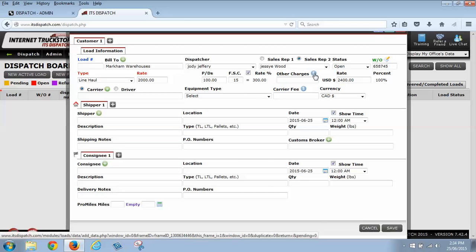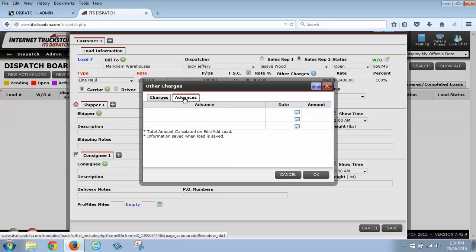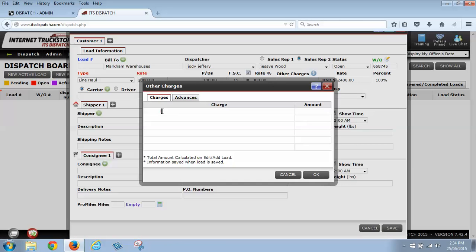Now the other option that we have here under the other charges is where you can put in advances if the customer has given you an advance, and additional charges, which could be your lumber fee.